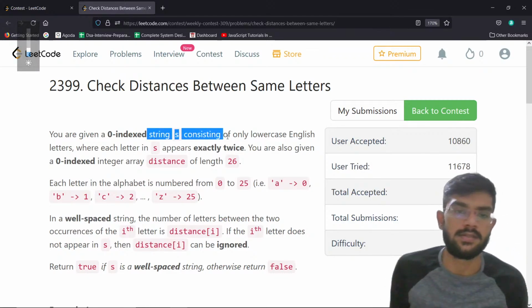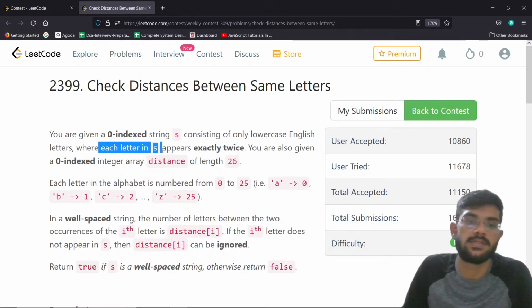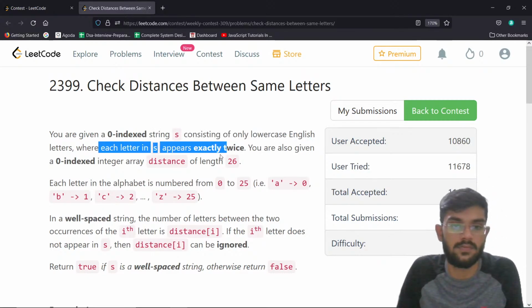Zero in string is consisting of only lowercase English letters, but each address appears exactly twice.